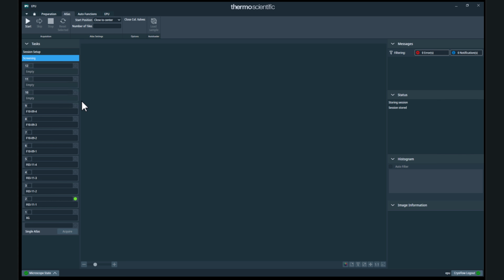Alright, this green mark tells you what is the current grid loaded into this stage, in this case, slot number 2. To manually screen grids using EPU, we recommend collecting one atlas at a time, and to do so, check the slot number you want and then click Start. As slot 2 is already loaded, EPU will start collecting the atlas right away. This action takes about 6 minutes in this microscope.